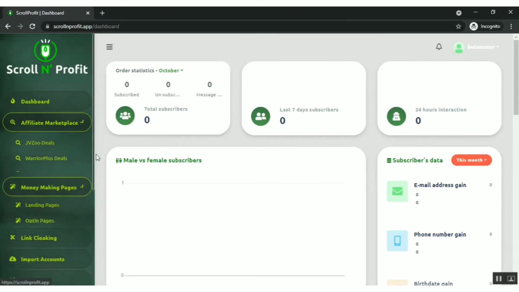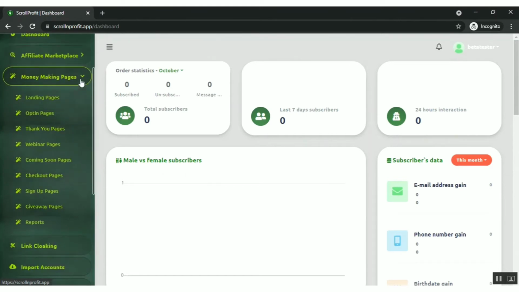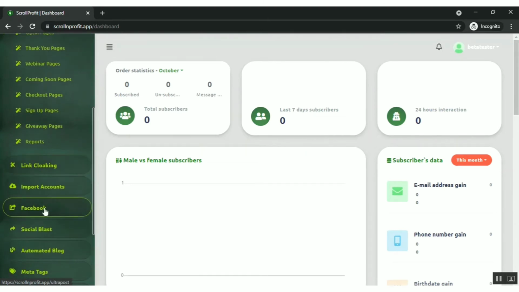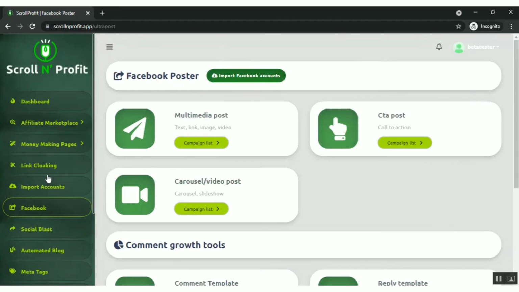And then you just need to create your own pages. So you can build your pages, you can customize them. So you can create landing pages, opt-in pages, thank you pages, and many others. After creating your pages, you can store your page link from the link blocking section, and then the import accounts will help you to import your social media accounts with this application. After that, you can post your offers on different social media platforms, like you can share it to your Facebook account.